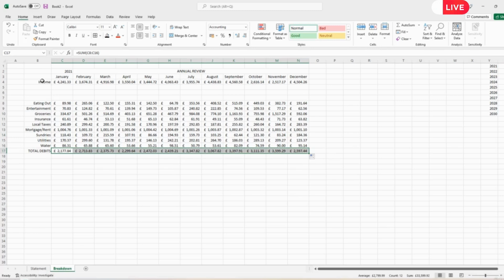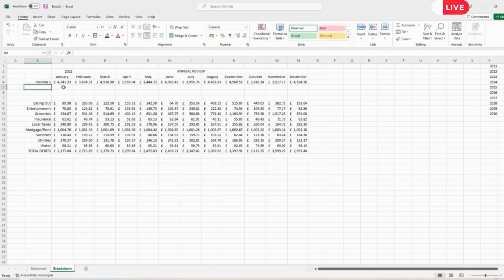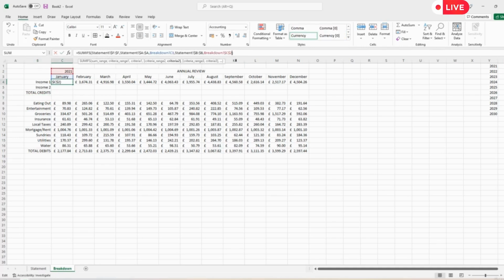And when I'm doing that, this is when I look at this and think, wow, shouldn't we have income 1 and income 2, and then we want total credits. So we can just do a full analysis. Well, that means we just got to change this statement here. Everything else works fine, but we want to set another criteria.